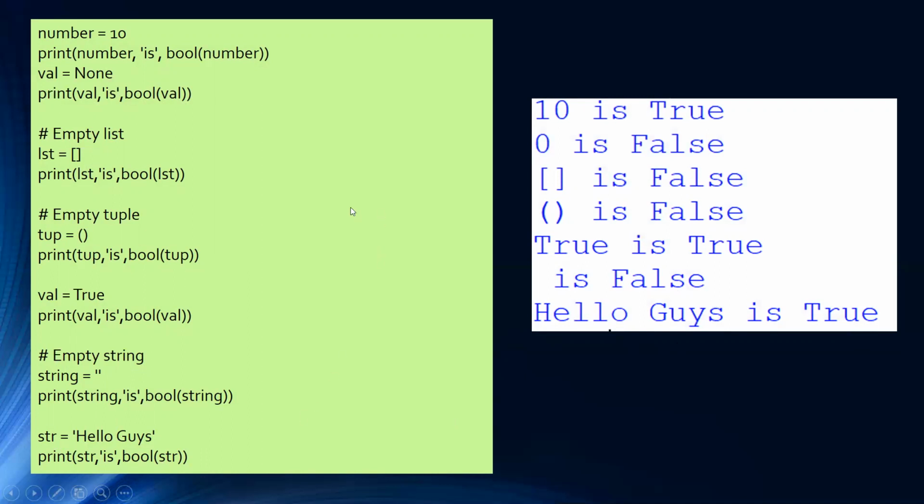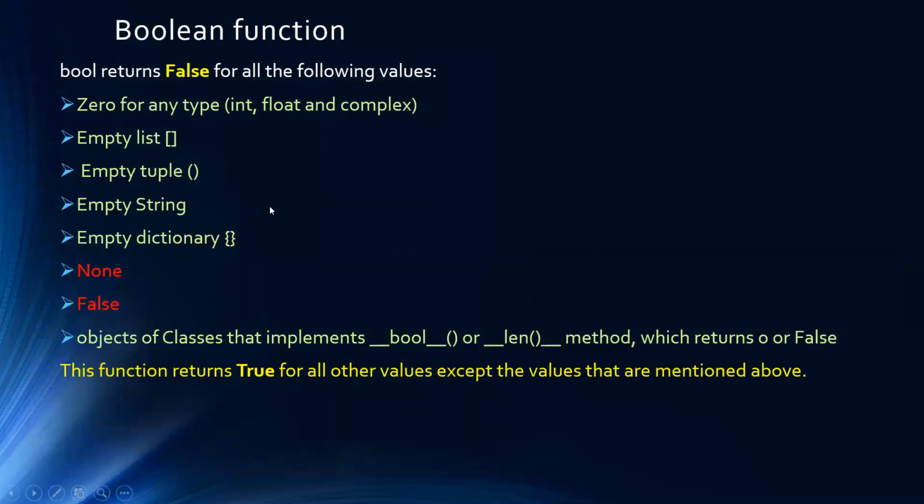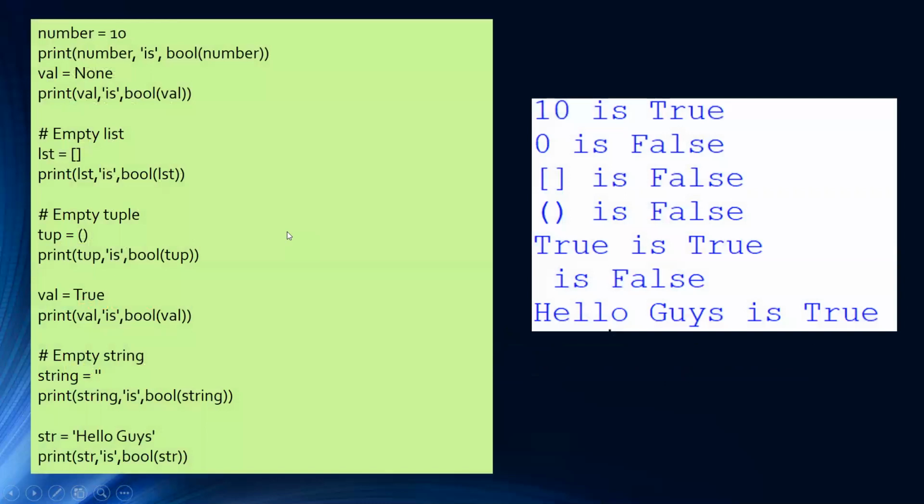So guys, this is actually the Boolean function, and we use this bool function in some scenarios where we want to see whether a list is empty or a tuple is empty or a string is empty, and we want some operation or some further calculation. So actually the bool function is utilized for multiple reasons.